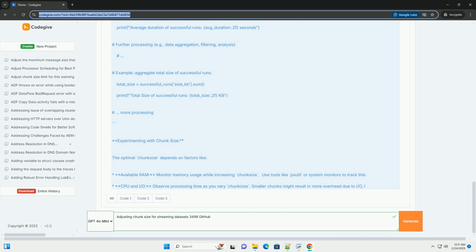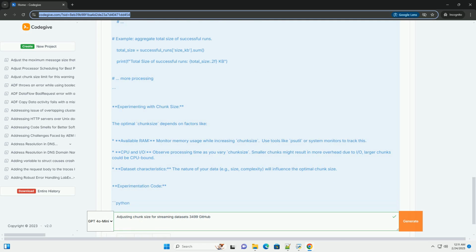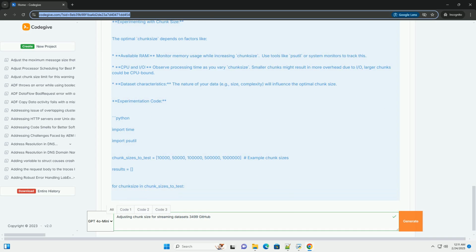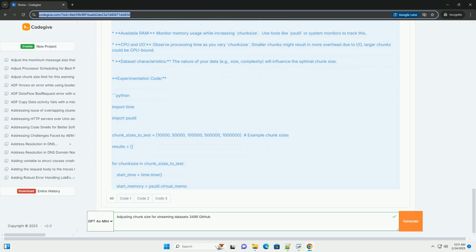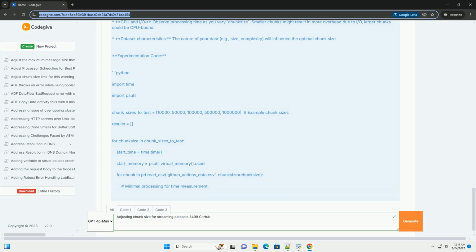Large chunk size reduces I/O but increases memory usage per chunk. If the chunk size exceeds available RAM, it leads to memory exceptions, halting processing. Finding the optimal chunk size involves balancing I/O overhead with memory constraints, specific to your hardware and dataset characteristics.